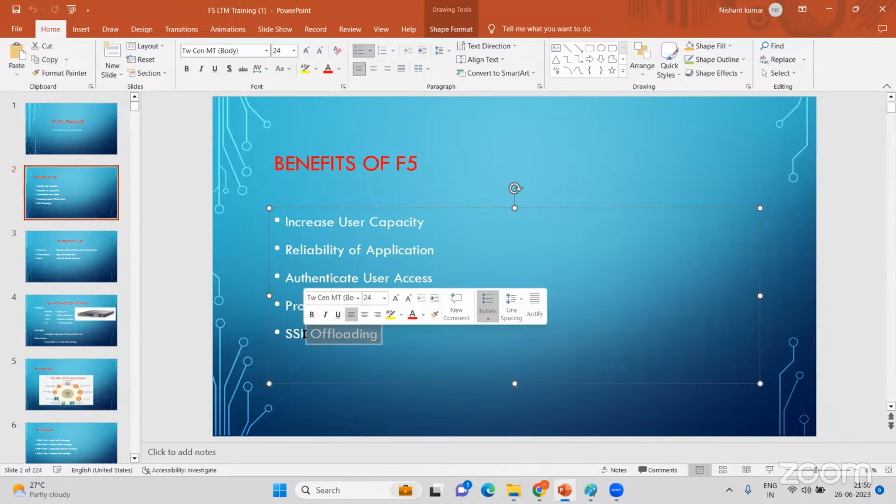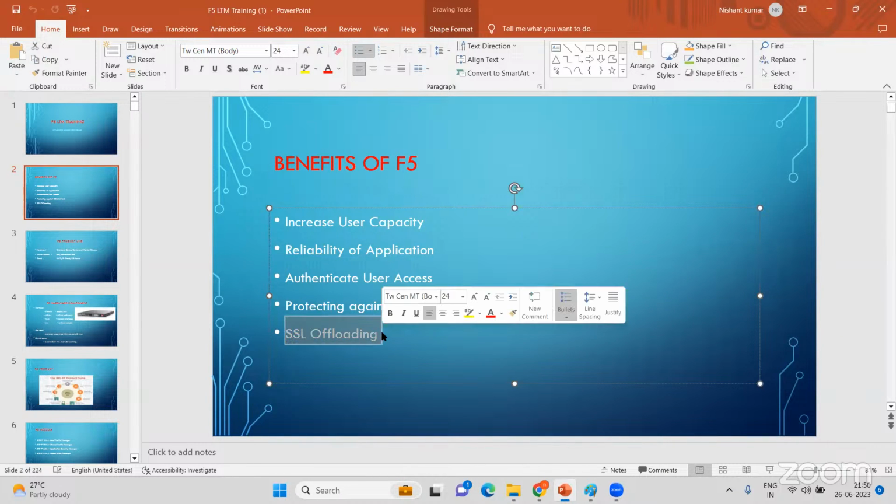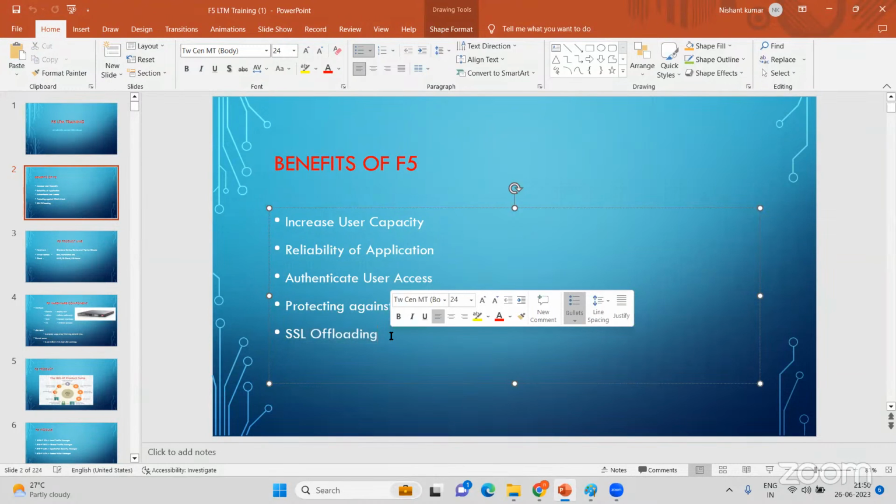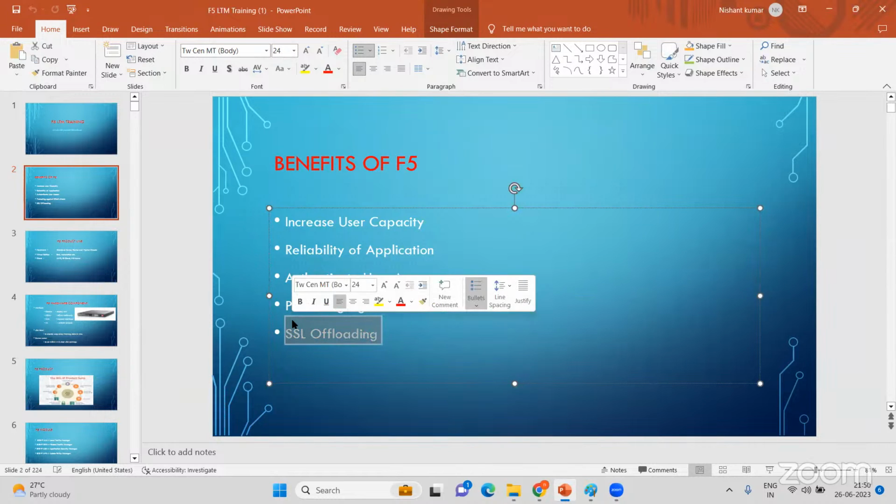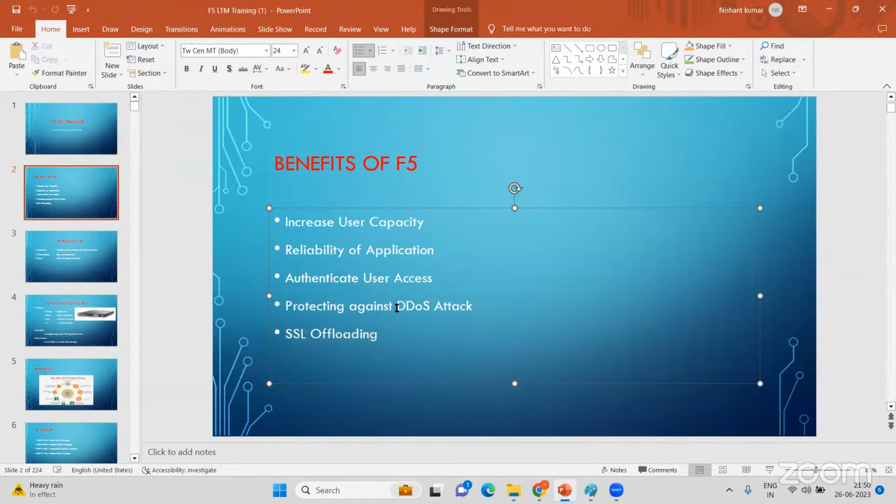Now the last one is SSL offloading. We'll discuss this advantage tomorrow because today is the first class, and these things will also require the lab setup. Although you guys are already aware of what SSL offloading is. Tomorrow we'll start from this topic, and as we don't have enough participants today, we'll discuss the rest of the things from tomorrow.